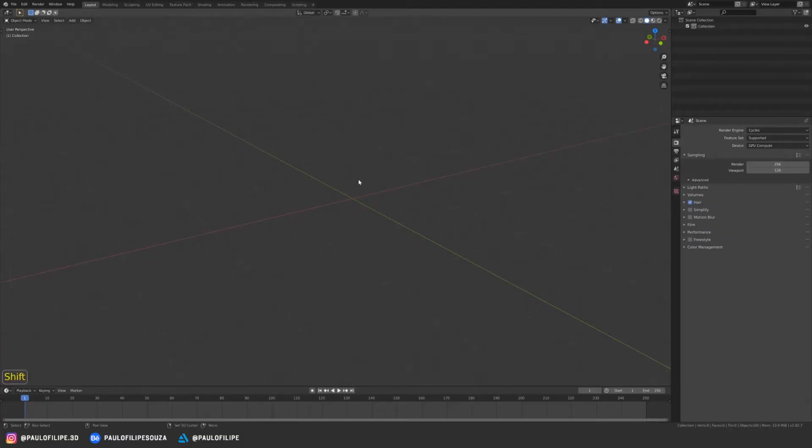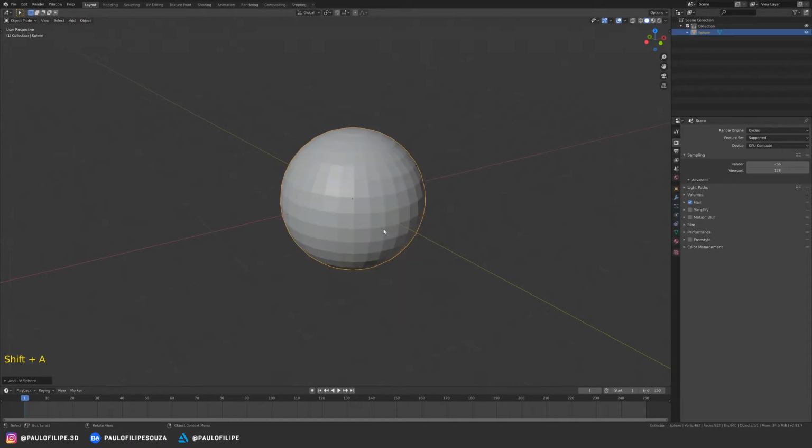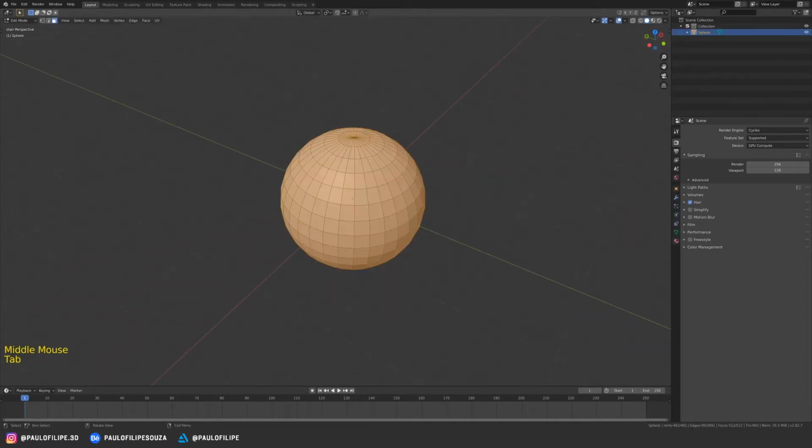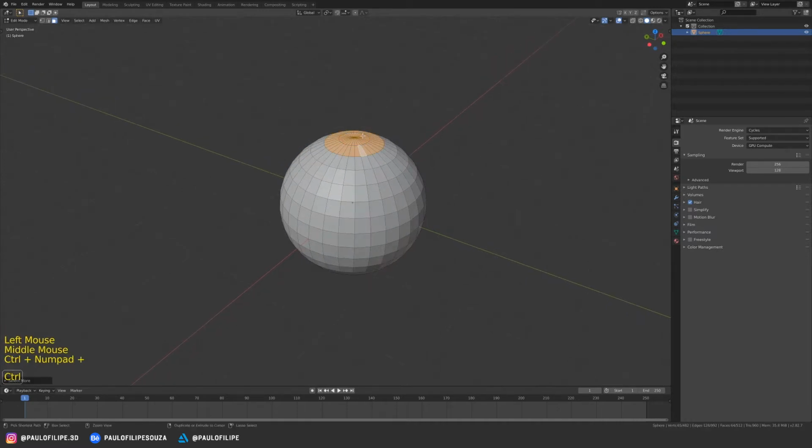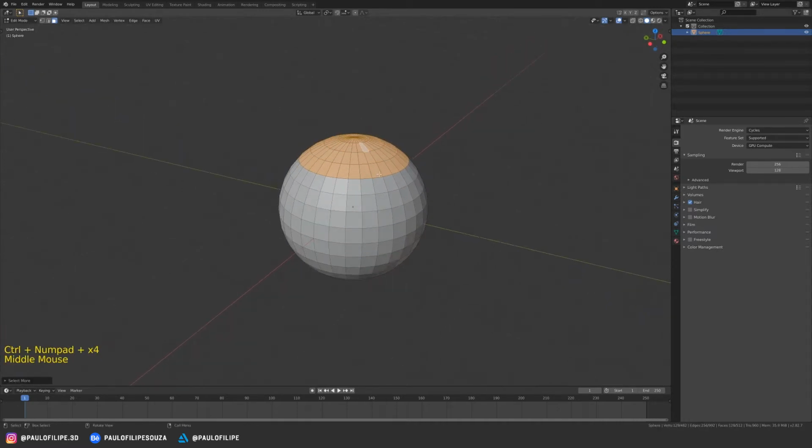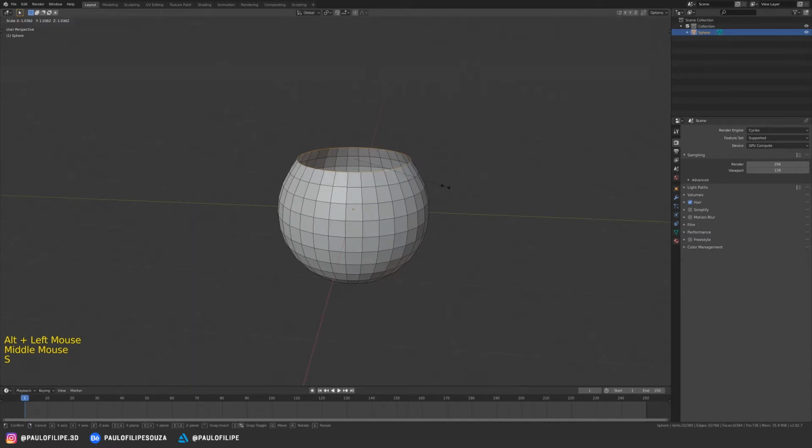We're gonna hit Shift A, Mesh, and UV Sphere. We're gonna hit Tab to enter Edit mode. We're gonna select those top faces, hit Ctrl plus a few times to expand selection, X, and Faces. Then we're going to select the top loop right there and scale that out a bit with S.